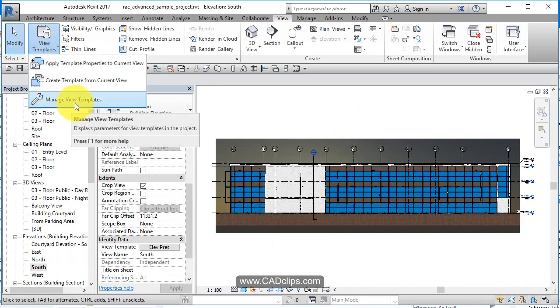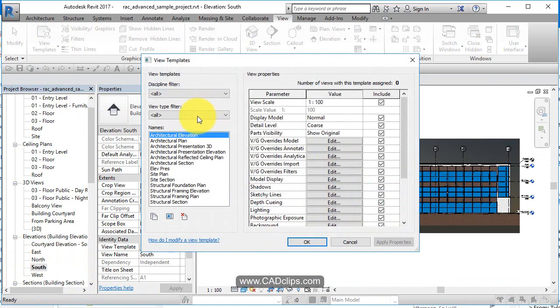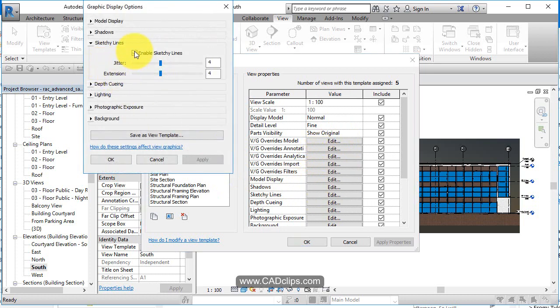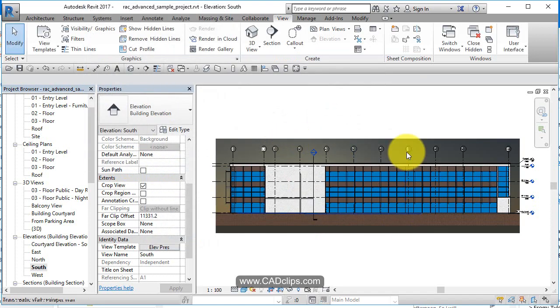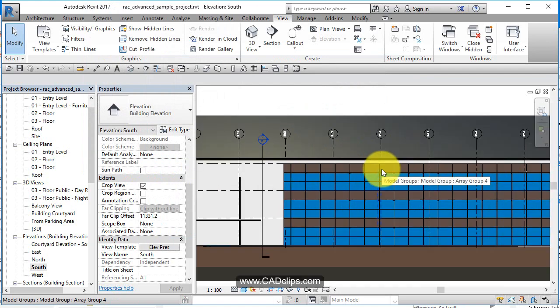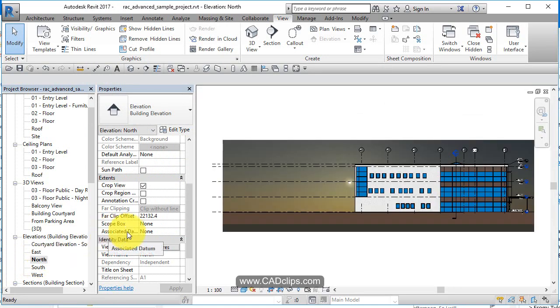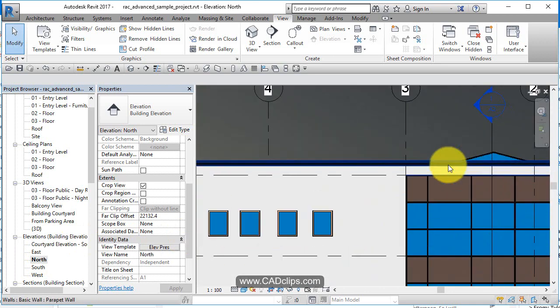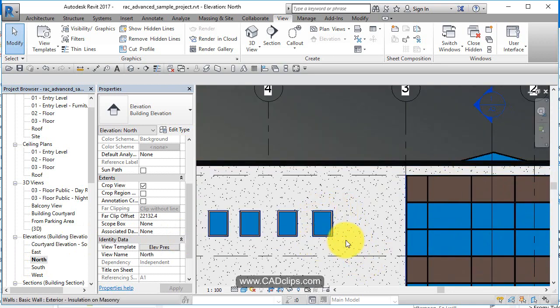And the nice thing is if I want to change it, I can go up to view templates and say manage view templates, go back to my elevation presentation and say, oh, you know what, I don't want the sketchy lines for some reason. Where are they? Sketchy lines. I'm going to say, no, you know what, turn them off. Hit apply, hit OK, hit OK. What it's going to do is change this view, and it's also going to change all the other views that have that same view template. Notice nice clean lines now.